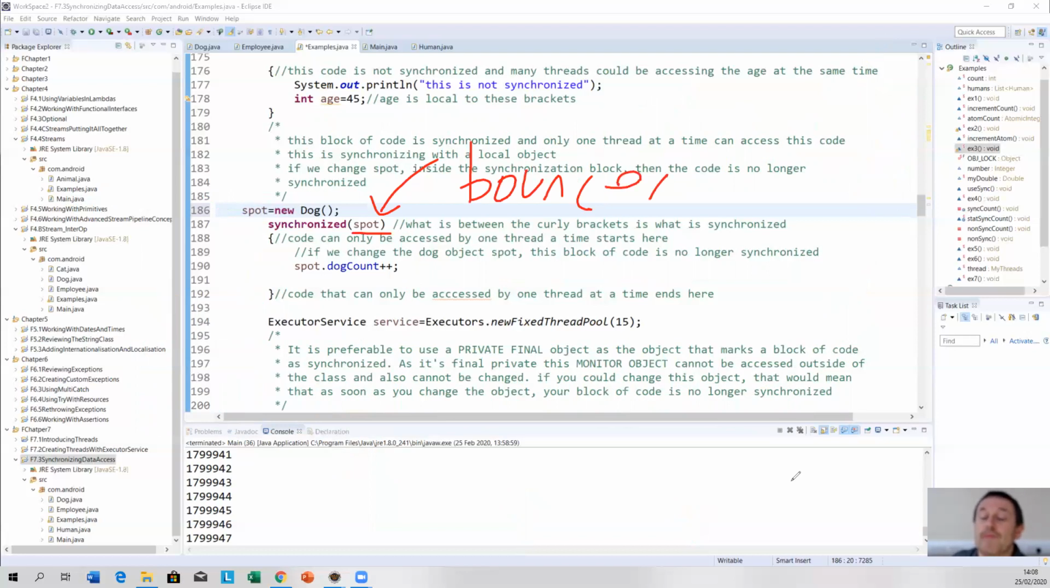Anything happens to spot, everything else is not. Exactly. So that particular dog allows only one thread in at a time. If anything happens to that dog, he no longer can handle the threads. So it's not that it's been passed in, it's a bouncer. It only allows one thread in at a time. And dog can't be changed outside really. Oh, it can. It can be here.